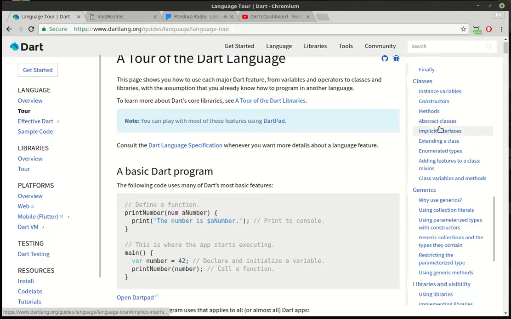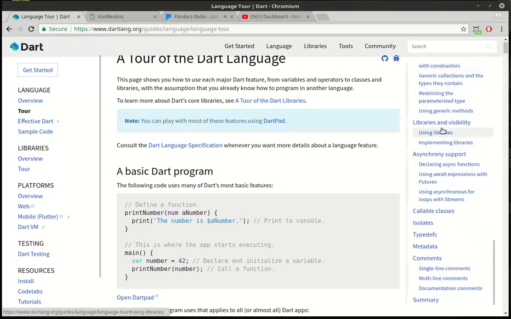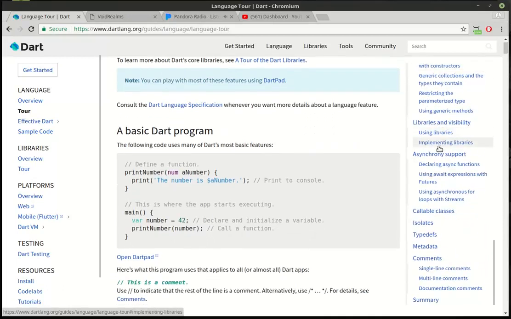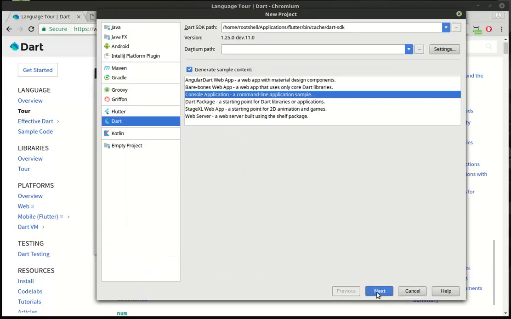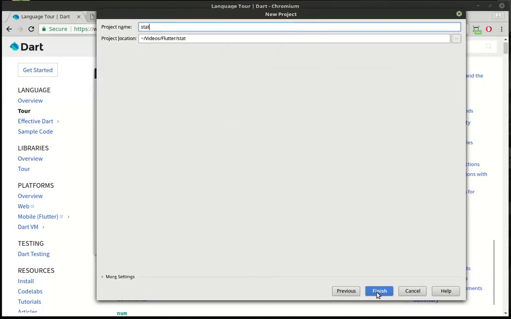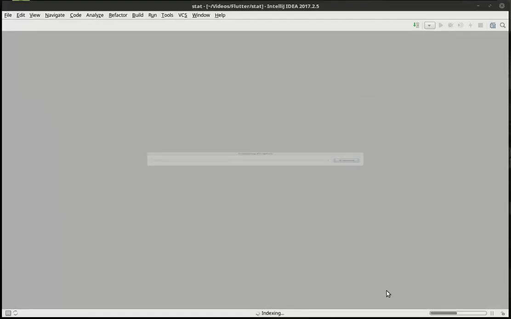I want to discuss static methods and static variables inside of classes and how they actually interact with Dart. So let's just go ahead and crack this open. We're just going to call it stat.